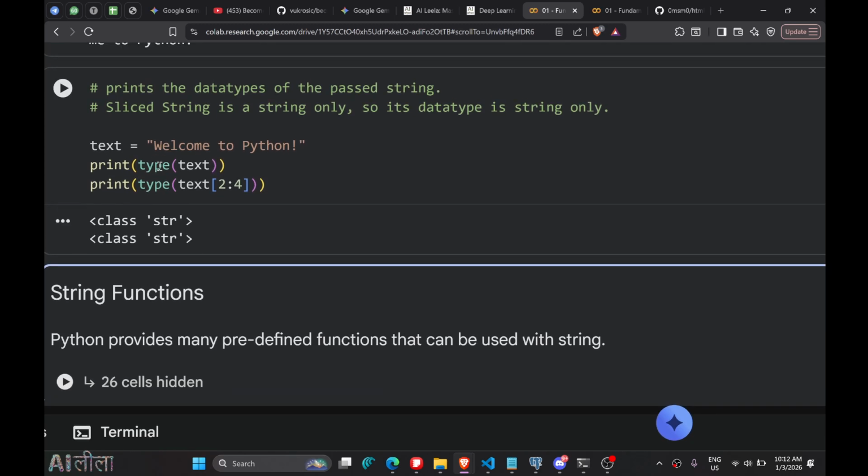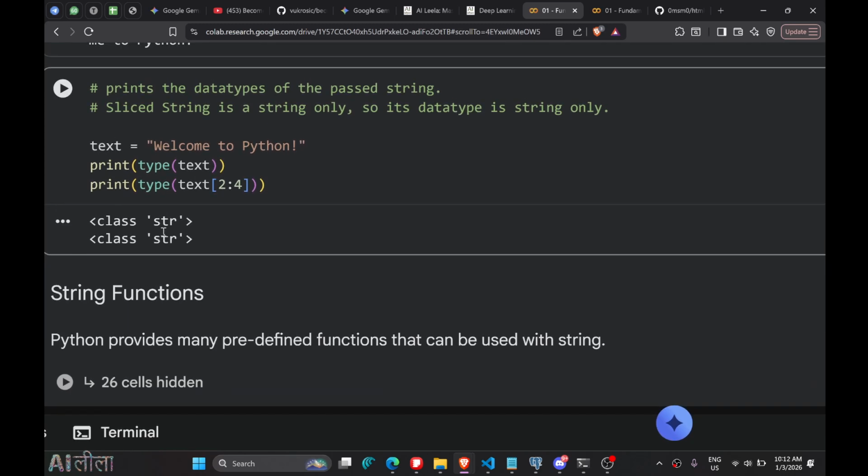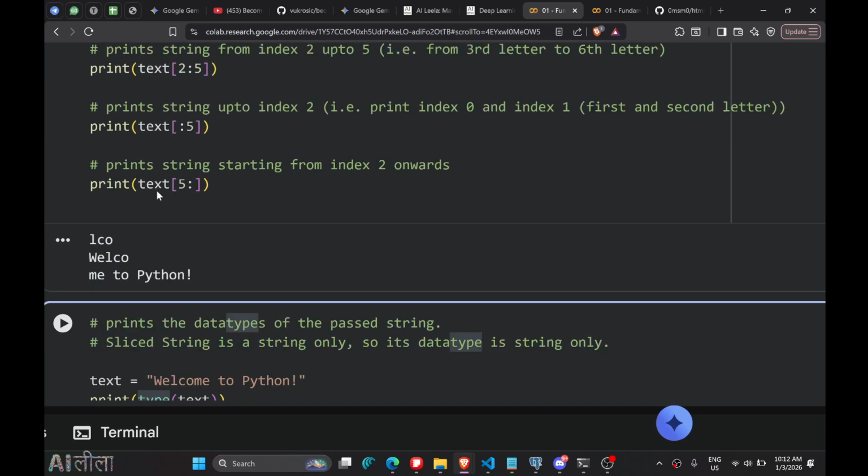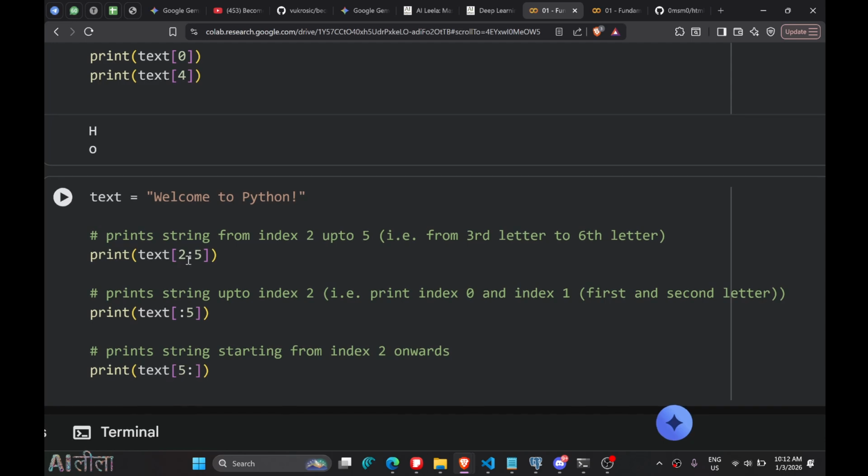And whatever slices we are getting is also of the data type string. It's a good habit to check the data type because from the data type we get, we understand what kind of features it would have. So for example, this length feature or this slicing thing is available only for the strings. It is not available for the integer.